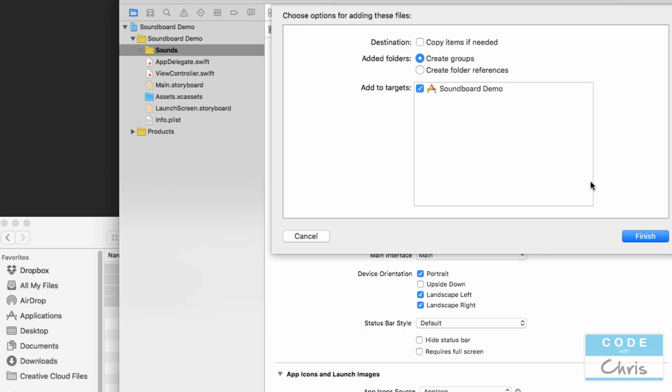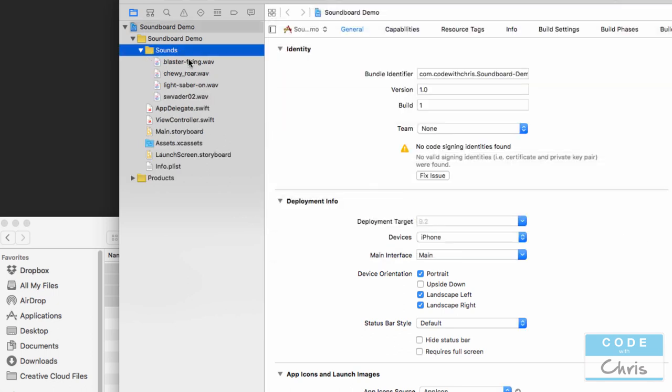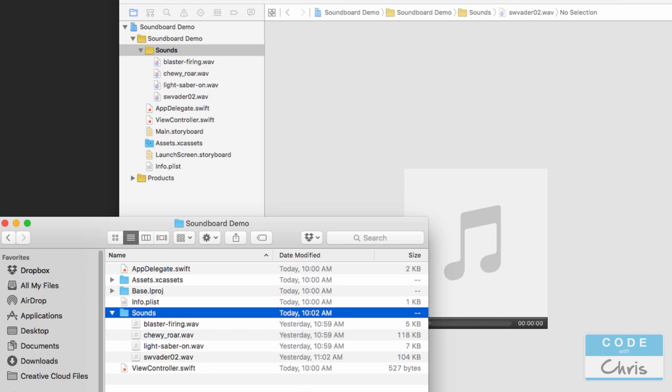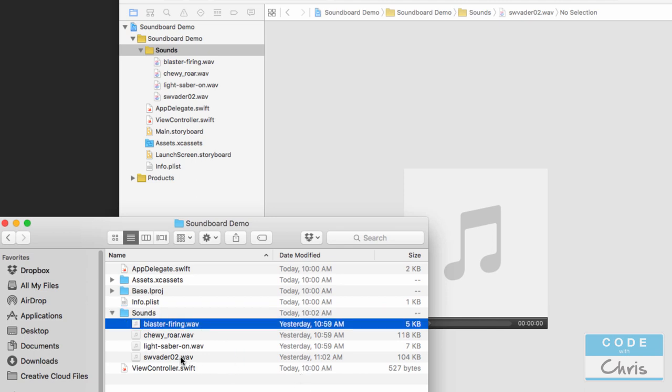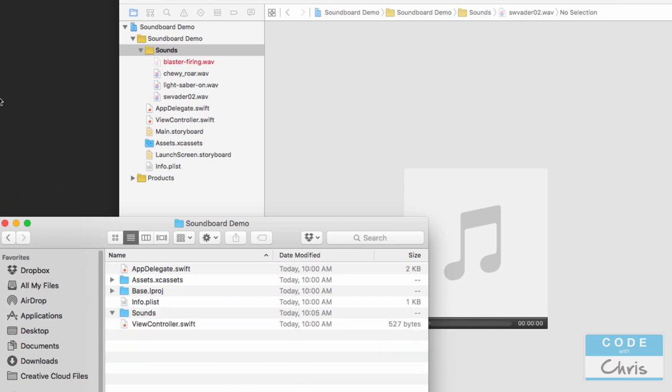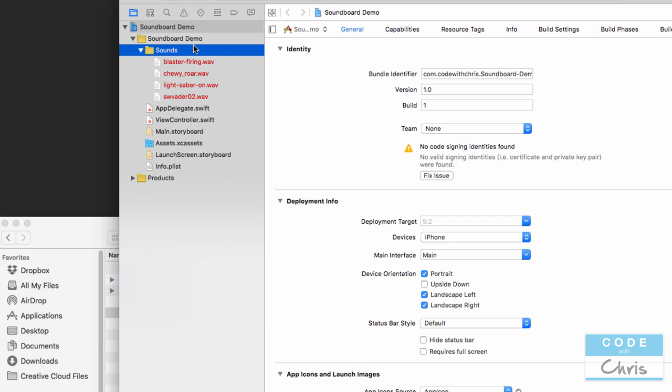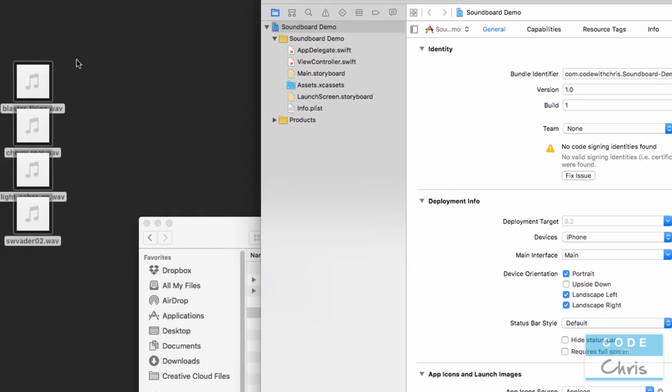And I'm just going to create groups like that. And I click finish. And then I have all these files underneath the sound folder. And then finally, let me show you another way of doing it. So let me just move these files back to the desktop. Let me delete this sound folder, which I created. Okay, so we're kind of starting back at the state we were in.